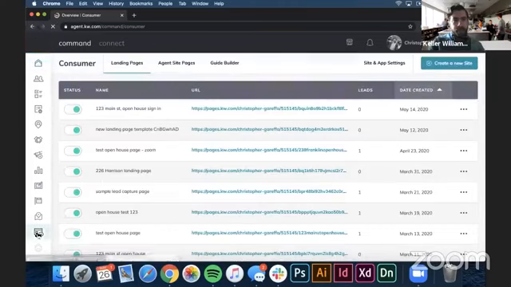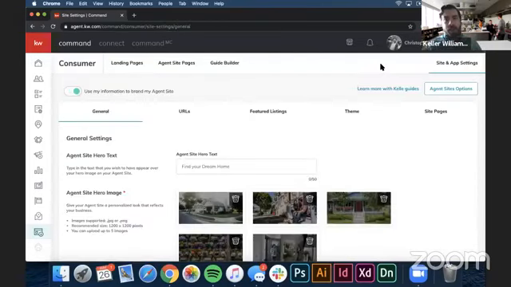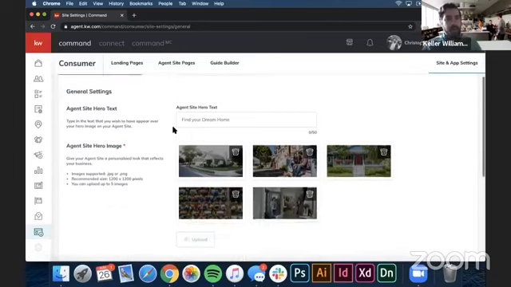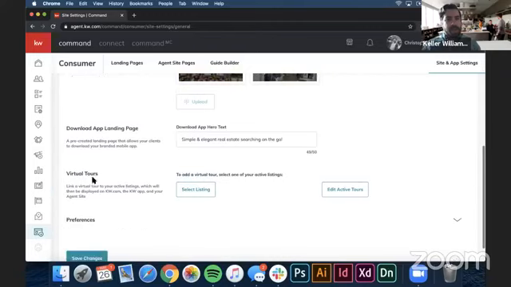Anyway, we're going to go back to consumer. And I want to go to site and app settings. So under site and app settings, I mentioned that there's a few new options available in here. One being the ability to add in a virtual tour. And basically this is going to allow you to link your listings to a virtual tour you currently have. Pretty cool. You'll also notice if you're ever on the website or the consumer app, some of those listing pages have virtual tour links in them.